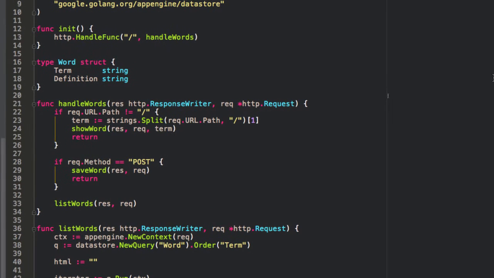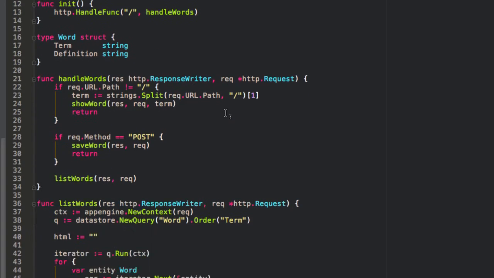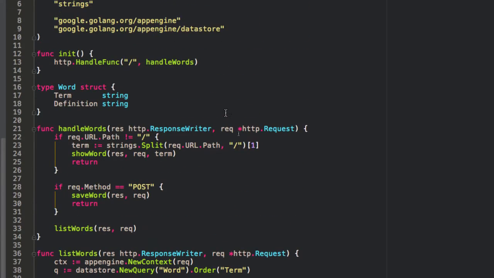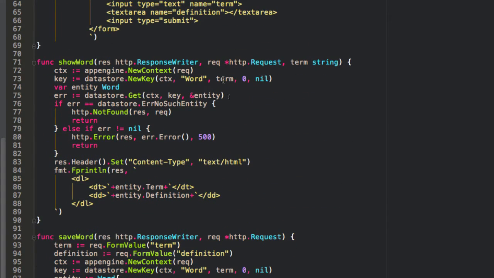So there's my init, handle words. Now I've got a struct, and then handle words, splitting up the URL. Give me whatever word is right after the first one in the URL, so to speak. And so if it's dog or cat, then I bring up that specific word and I show word. So come down and look at show word. And with show word, we get the context and we get a new key. Here's the kind. And the term that I pass in here is going to be that first part. So I define that right there, and then I pass in the term. And so it's going to look it up.